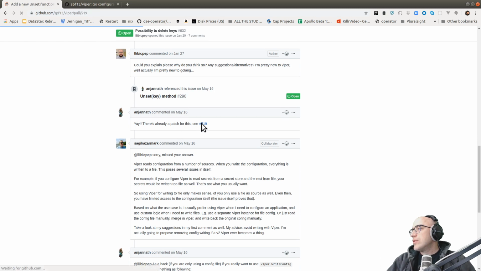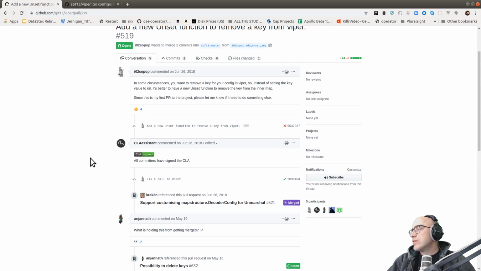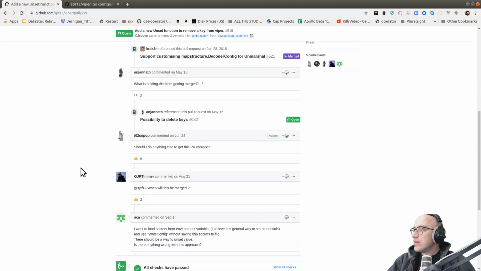Oh, what? There's a patch for that? Let's go look. CLA. Every time I see CLA on an open source project, I immediately think CYA. Because it definitely seems more like about covering your ass than anything else. Funny, funny.